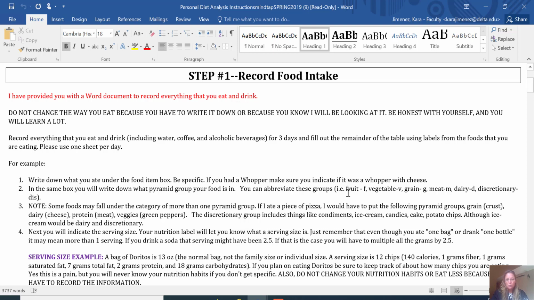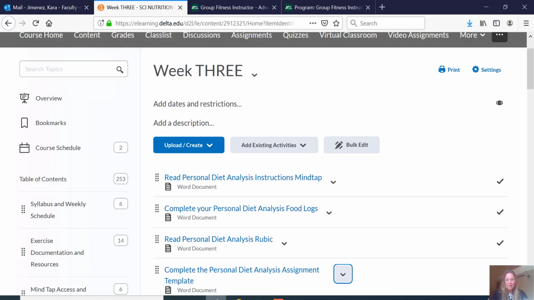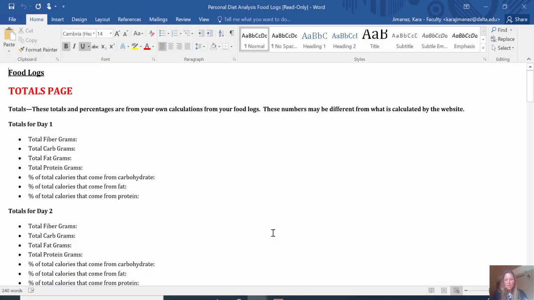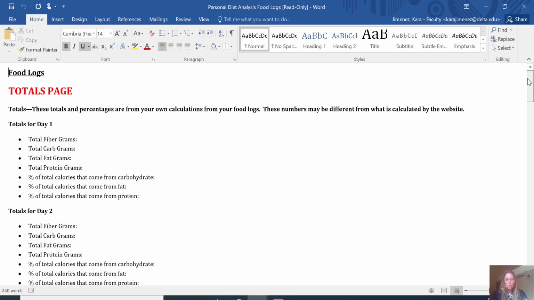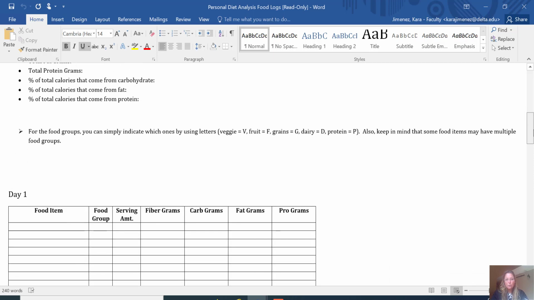Now, as far as recording your food intake, I have provided logs. So if you look right here, this link right here is going to take you to your personal diet analysis logs. So here's the logs. So the very first page is what we call the totals page. So you're not going to be able to complete that until you're totally finished with filling in your food logs.